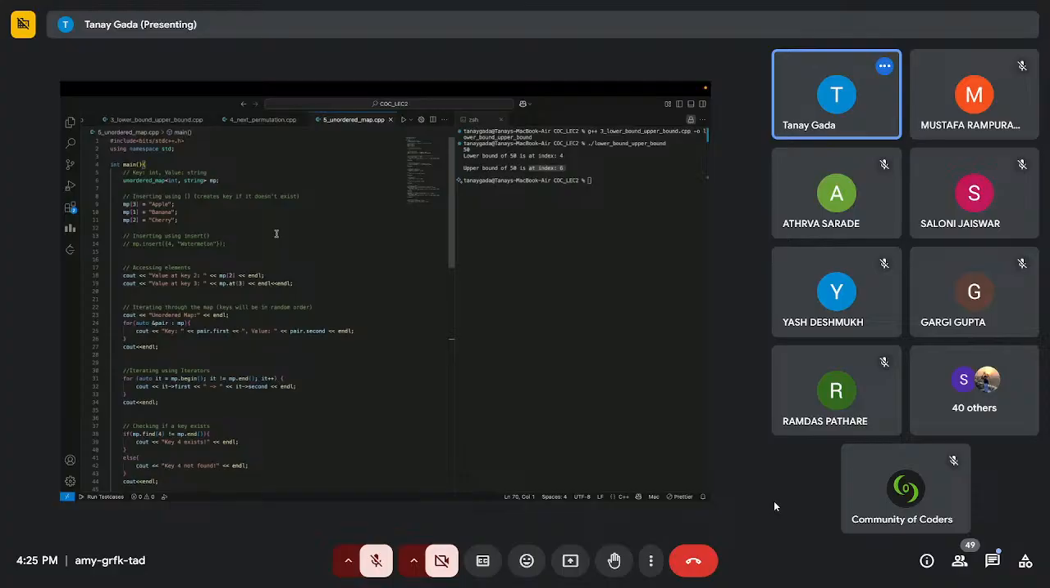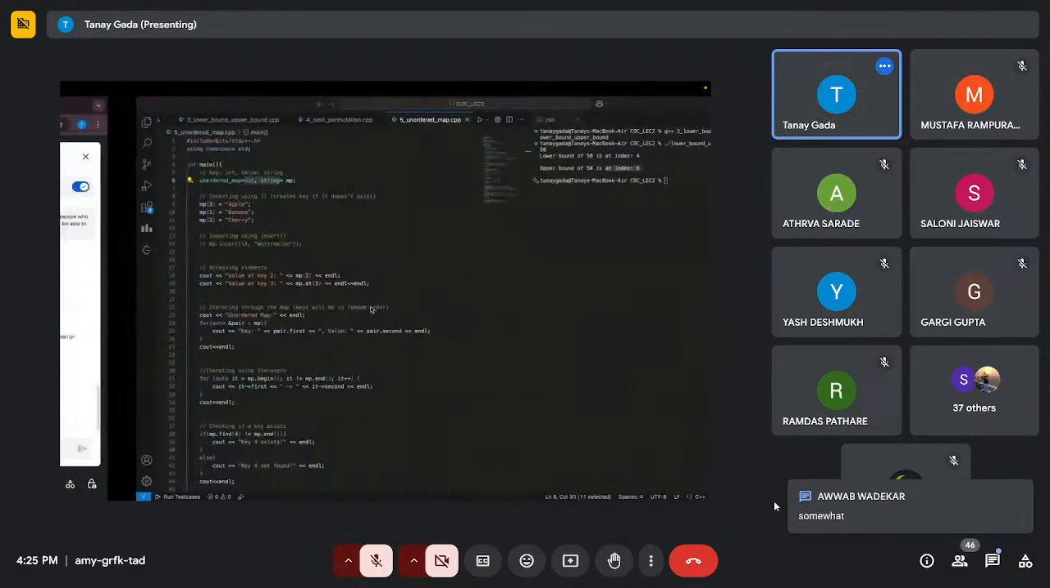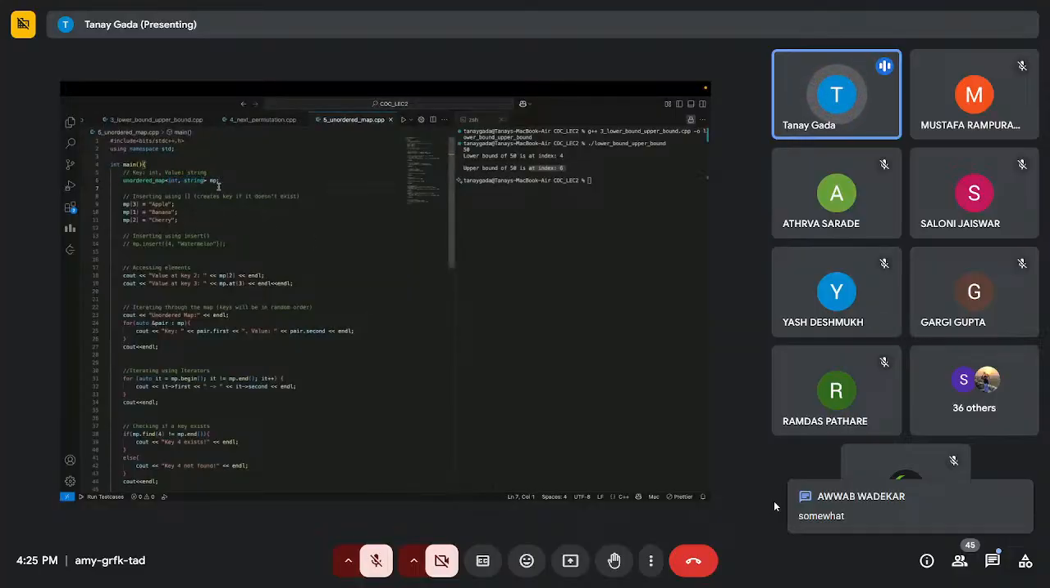In unordered map, we store the key value pairs, and they are random, not in sorted order. Why is it not in sorted order? Because it uses hashing. Are you aware of hashing? You can read about it. I can share some link from GFG. In this lecture we are mainly focusing on the uses. If you want, I can explain it at the end of the lecture.